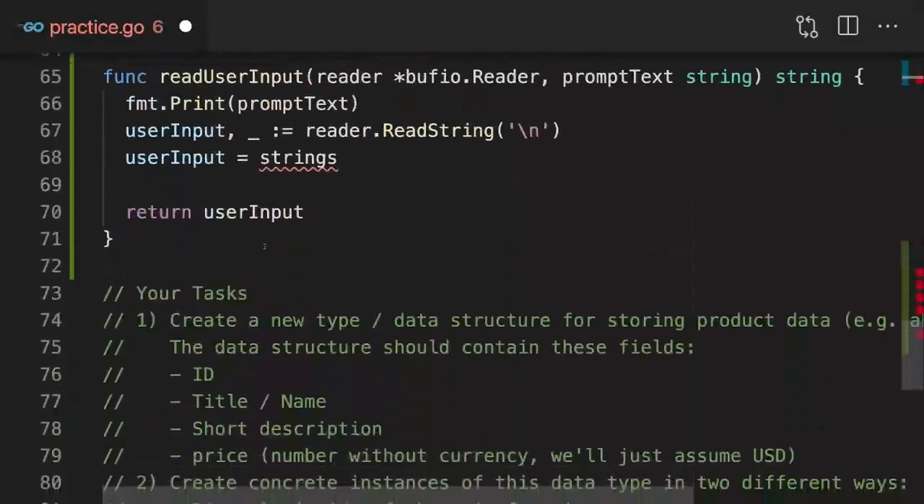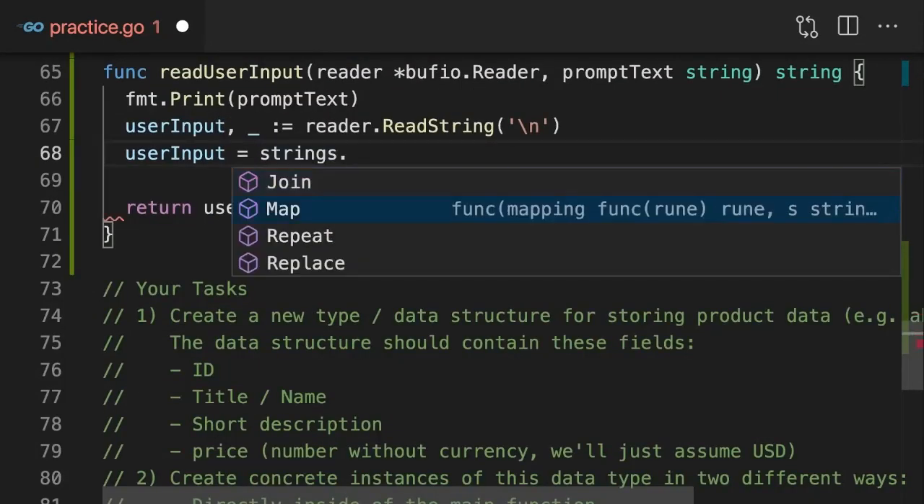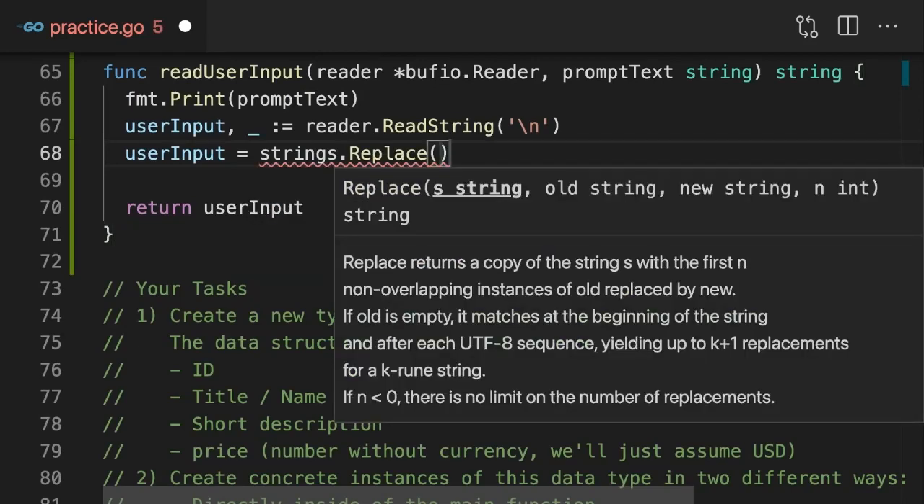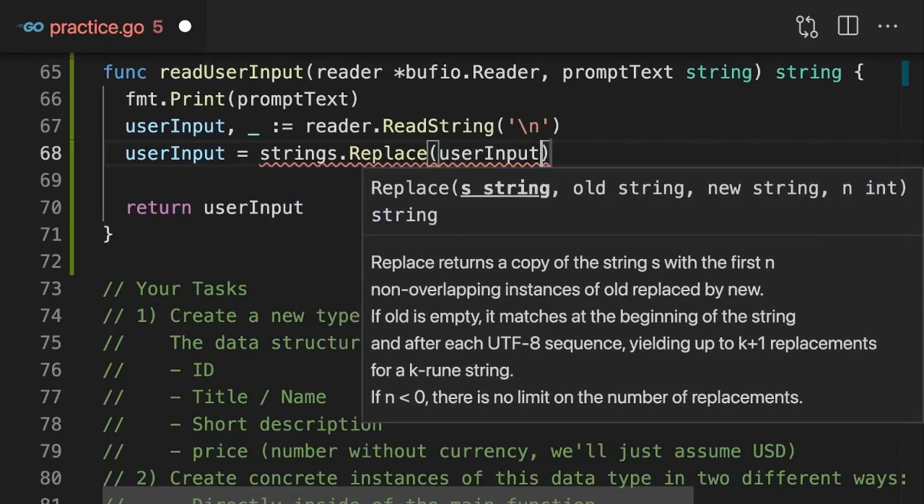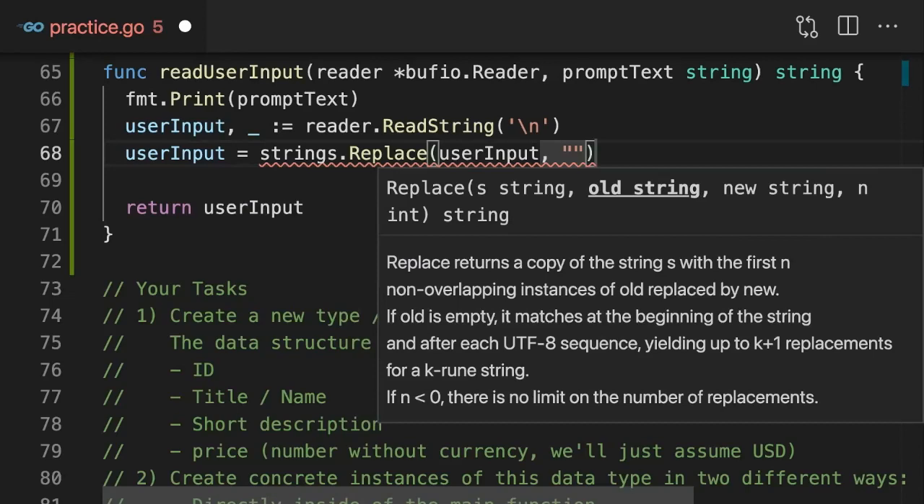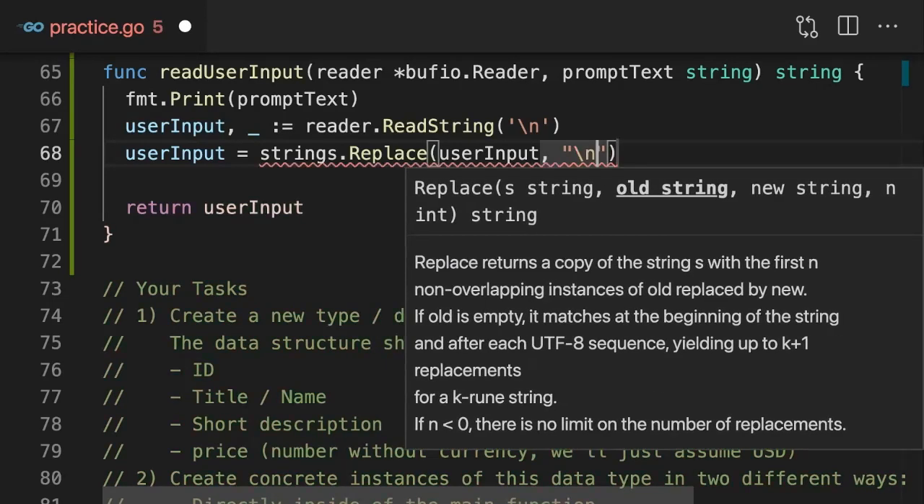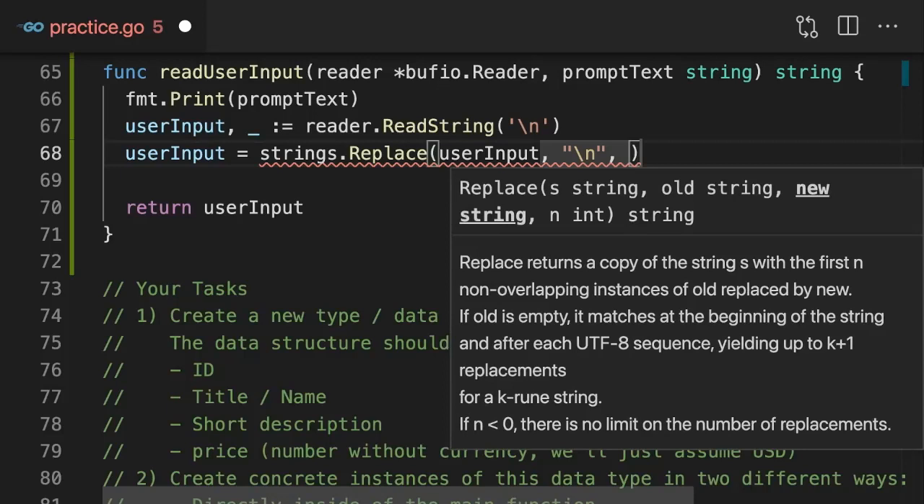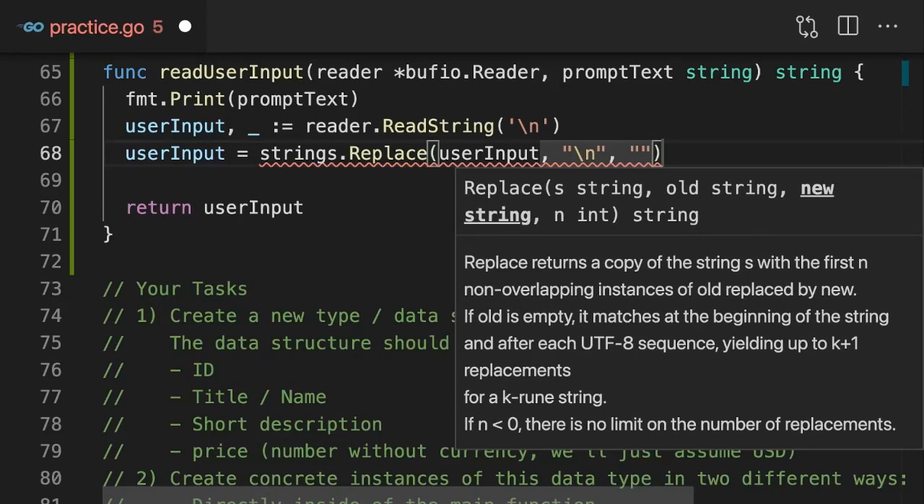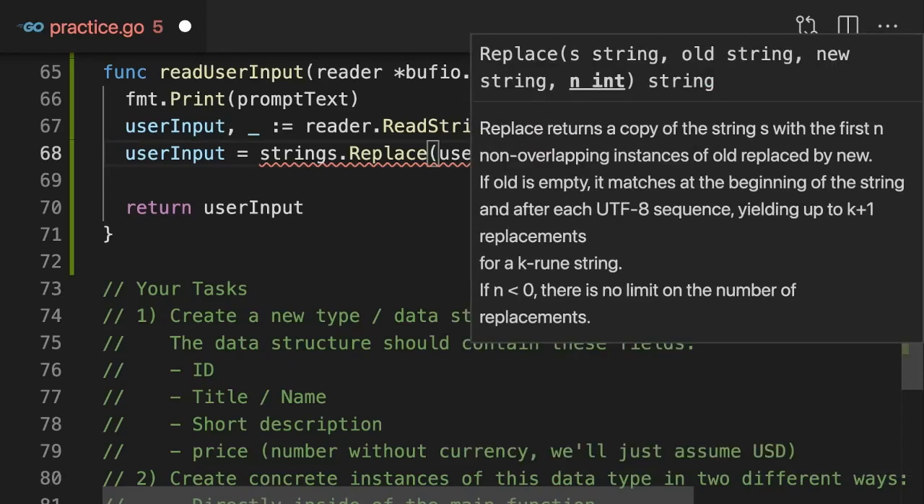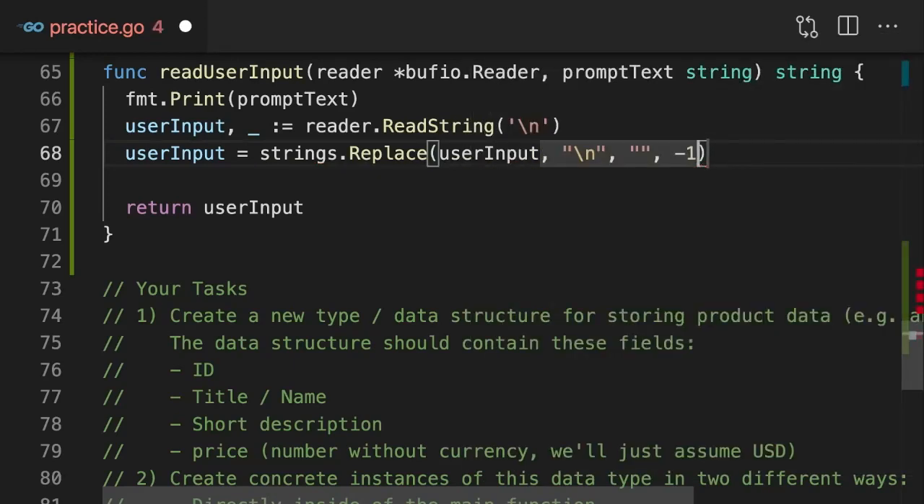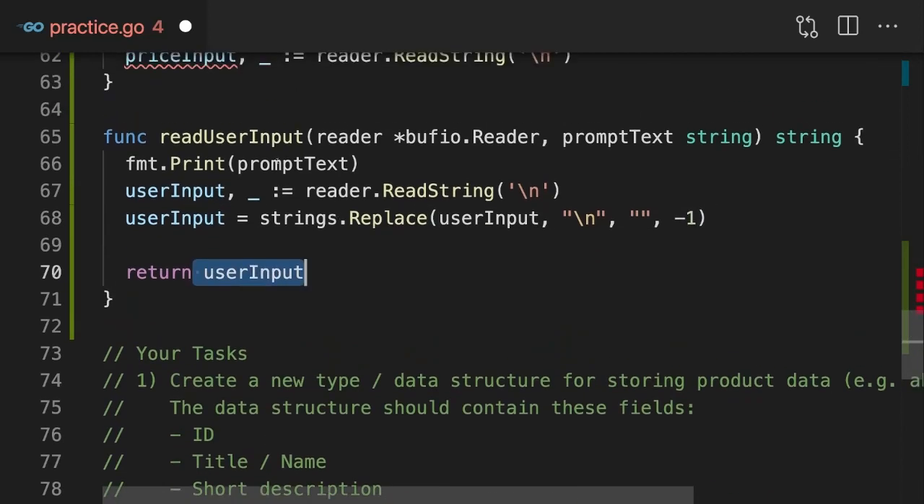And that strings package gives us this Replace function, which we saw before in the course already. Here we now pass in the string through which we want to search, which in this case is user input. Then pass in the string we want to search for, which in this case is the line break character. And then also the string with which we want to replace it, which in this case is an empty string. And then the number of times we want to replace it. And if we use -1 here, we'll replace it everywhere where we find it. But we should only find one line break. And then we return the cleaned up user input.